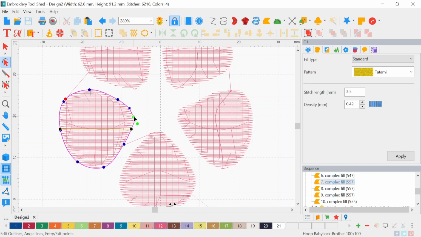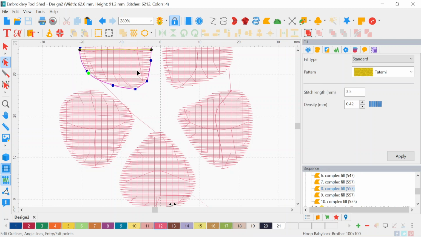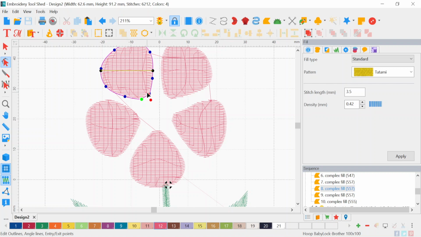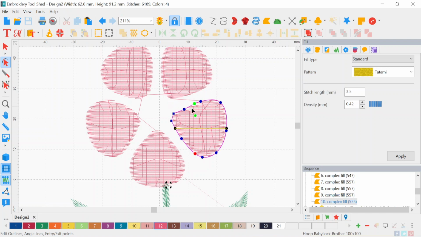So select this one and say, okay, I want this one to finish there, and then this one I want to start there, and again I want to finish there, I want to start there, then I want to finish there, I want to start here, I want to finish here, I want this to start here, and it doesn't matter where it finishes. So now you see these jumps are going to be underneath.